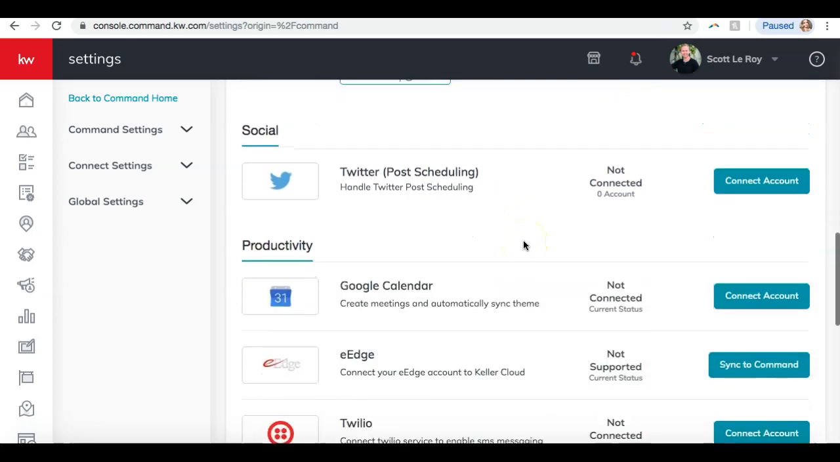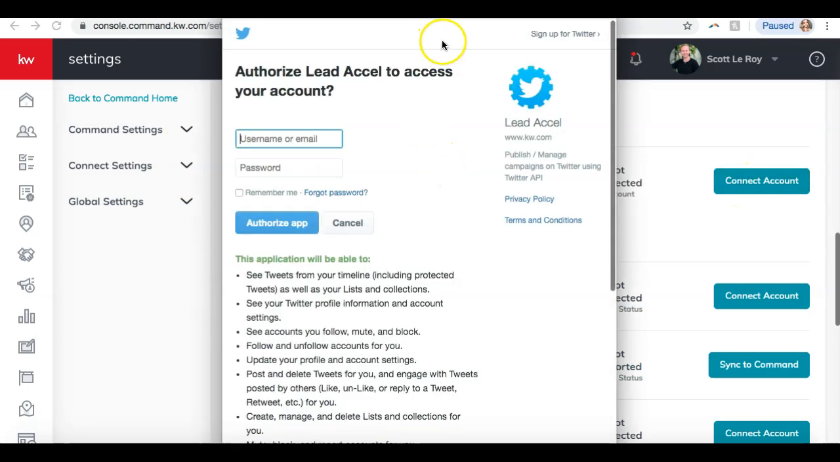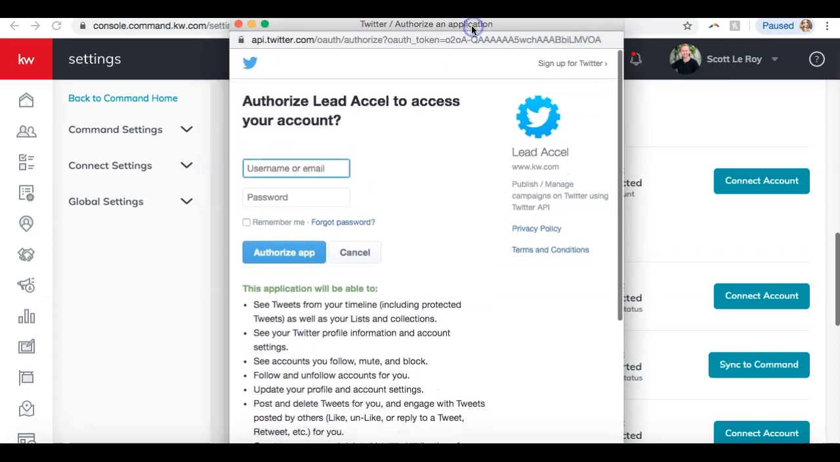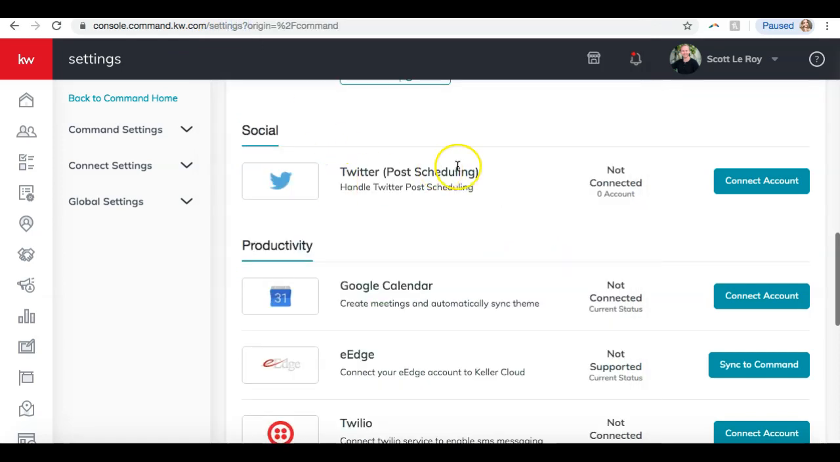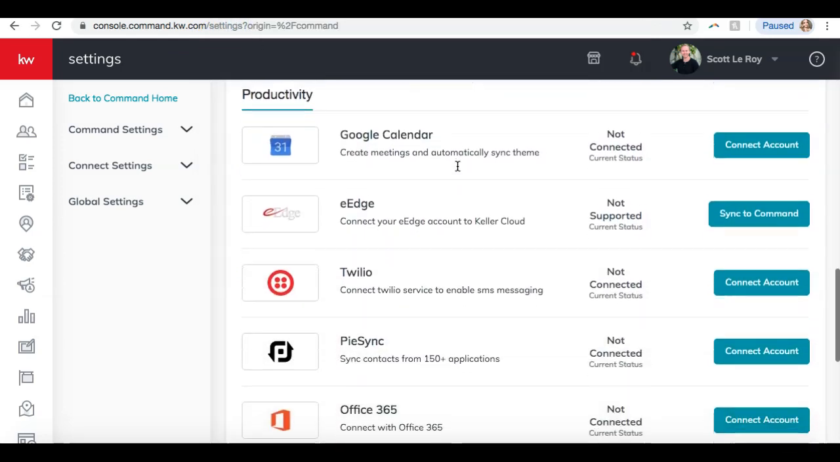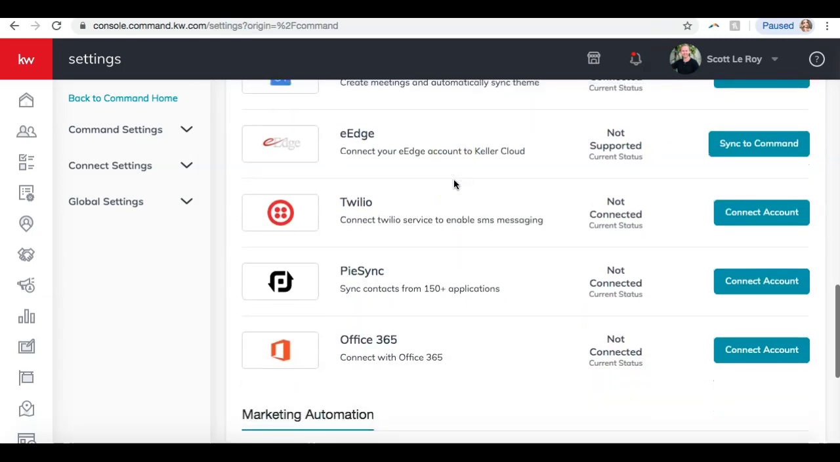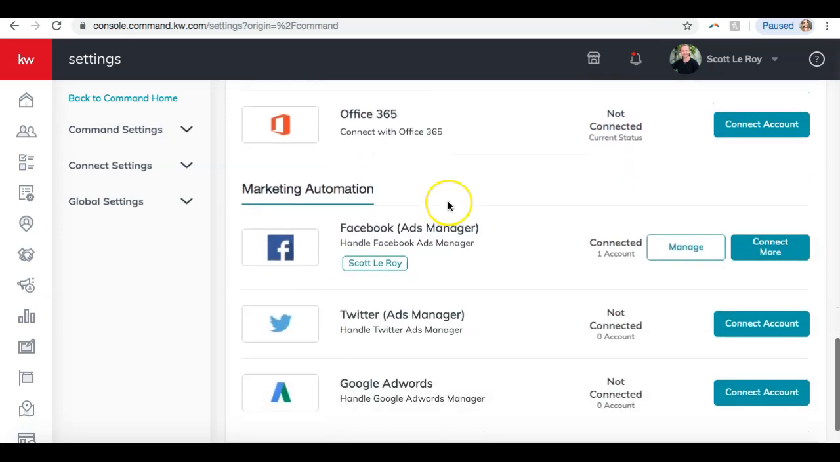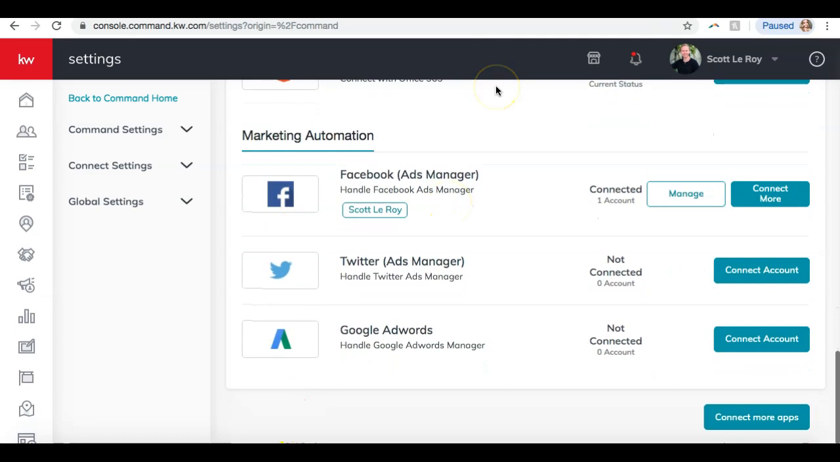Down below we can see our accounts that are not connected. You can see Twitter here for post scheduling. To connect an account, all you need to do is click this Connect Account button, and it'll walk you through the process of logging in, and then it will bring that account over to Command. Down in productivity, these are more for database management, so I'm not really going to talk about those. But in this marketing section, there are a few more. In Command, you can also set up paid advertising campaigns. You can set up ads through Facebook and Twitter and Google AdWords, as well as Instagram. You will want to connect your accounts here. Again, you'll just have to go over to the right and click on the Connect Account button, and that'll pull your account information over.